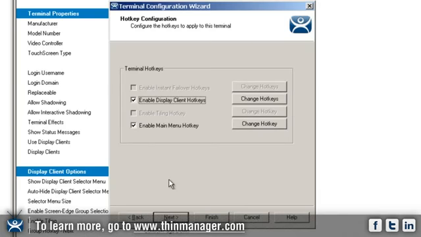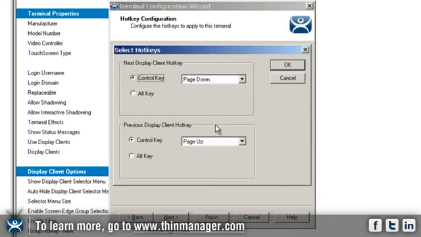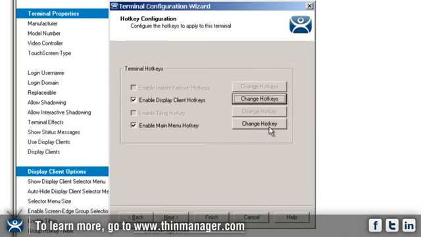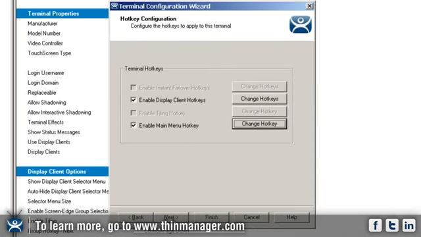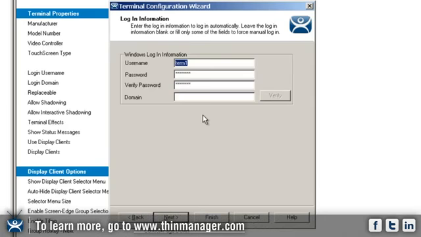The next screen we go to is the terminal hotkeys. I've got a couple of hotkeys already assigned, such as Control Page Up and Control Page Down, and then certain main menu hotkeys assigned, such as Control M, and then we can move forward from there. This is where I put in my Windows username and password. Right now I've got it selected as term1 and then password. Now if this is part of a domain, I would put those credentials in right there.